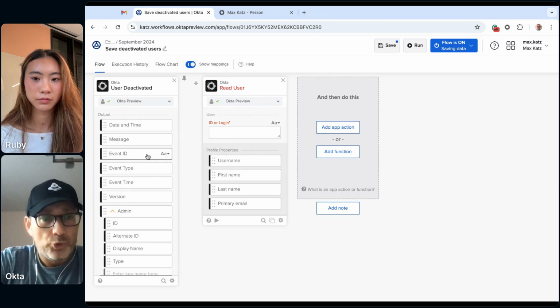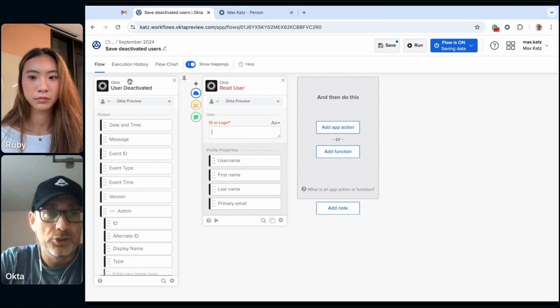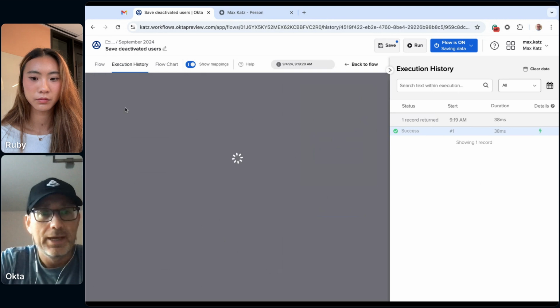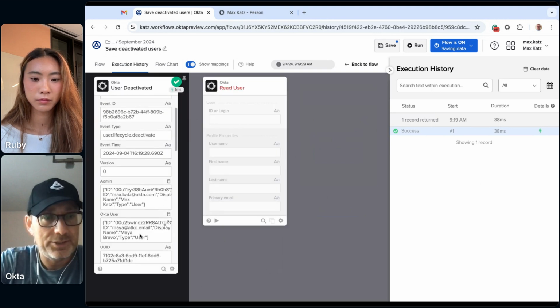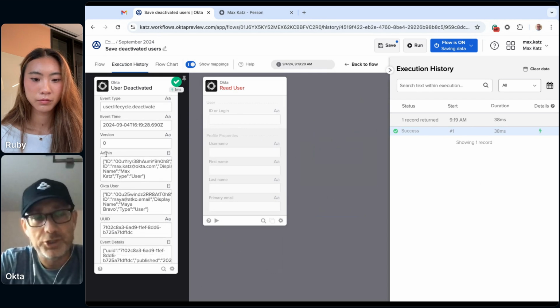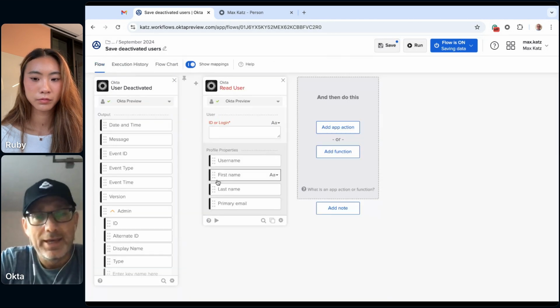Right. So, all right. Now, this particular action requires the user ID. What I also like to do is you can test this card before testing the entire flow, but you do need the user ID. So what you can do is go to execution history and find the Okta user. Just make sure it's not the admin, it's the actual Okta user. And then I'm going to open it. I'm going to copy the ID. I'm going to go back.